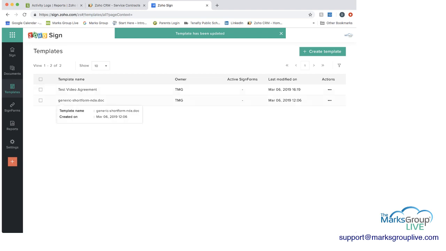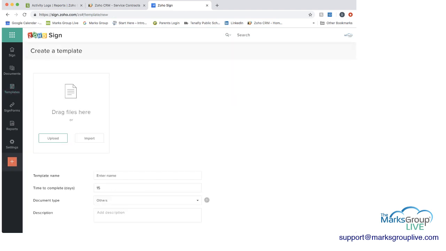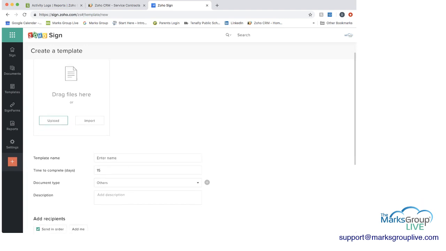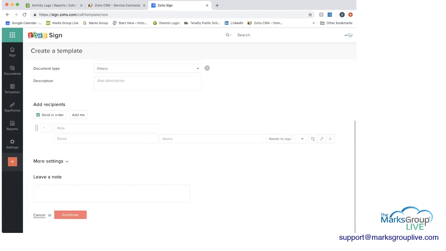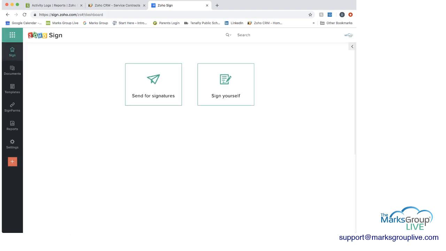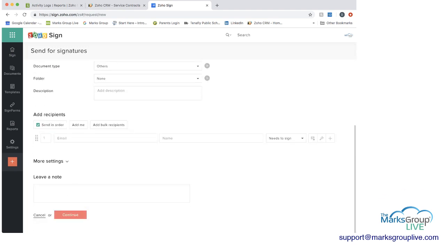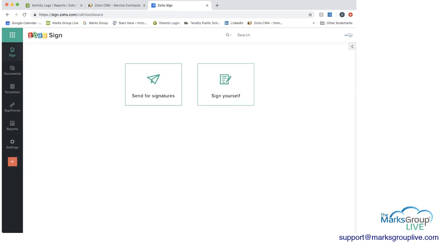Okay, so now, because I didn't rename this, this is now here as a template, and now we're in the templates section. So you can see we have 2 templates, or we can create a template of our own. And as you can see, this looks very similar to what we first uploaded. So now, just to show you, if we go back to sign, send for signatures, it all looks exactly the same. We go back to sign.